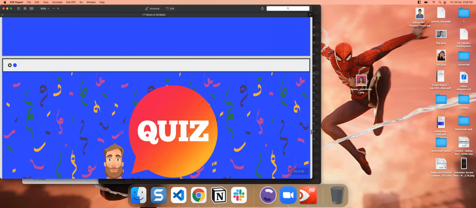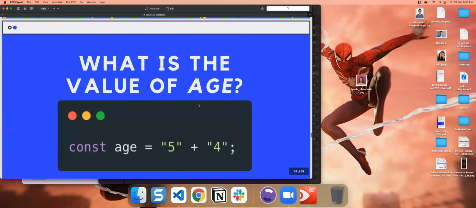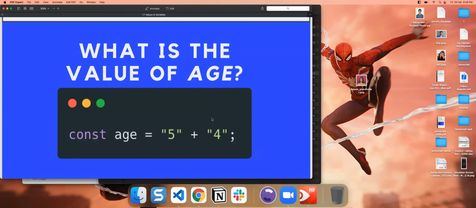Let's move ahead. We have a quiz again. What is the value of age, guys, here? $54. Okay, very good, Rohit and Shraddha. That is the correct answer. Because if you observe, both of these are strings. When you add two strings, you are concatenating them. This is called concatenation.